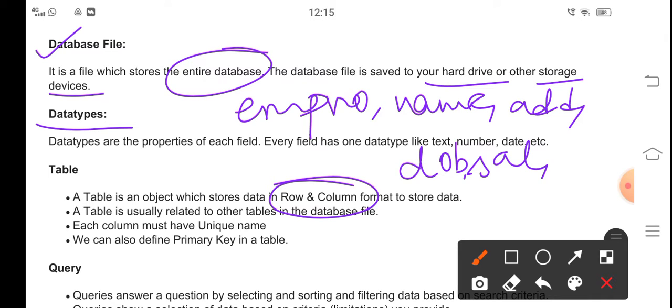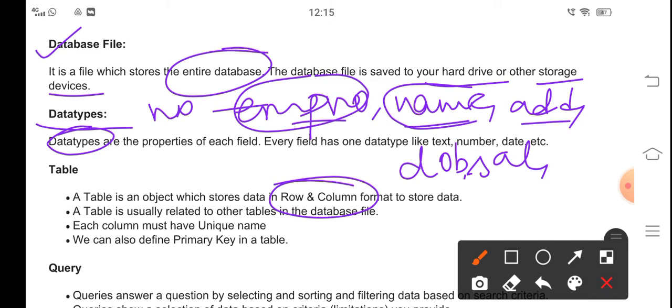Such type of data will have some properties, and those properties are referred to as a data type. Suppose employee number is of number data type. Name is of text data type. Salary may be of number data type. Date of birth is of date data type. Getting? Data types are the properties of each field.